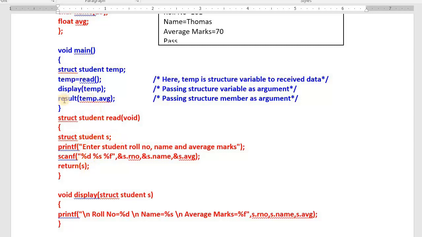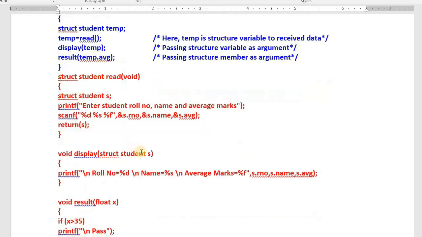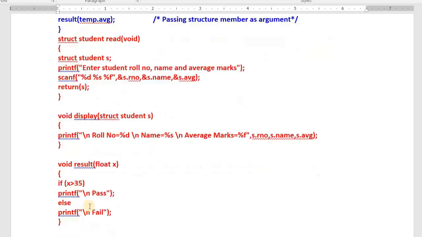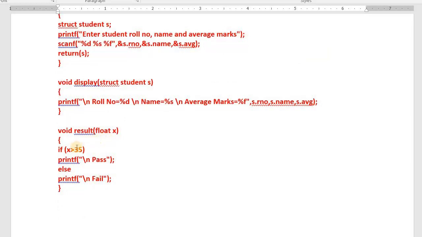That temp I pass to display. Temp is transmitted to S. Display function will display the student information. Then I am passing the individual member of that structure. What is that? Temp.avg. Temp.avg is transmitted to X. It declares the results like pass or fail.